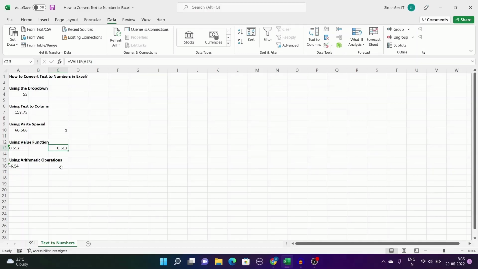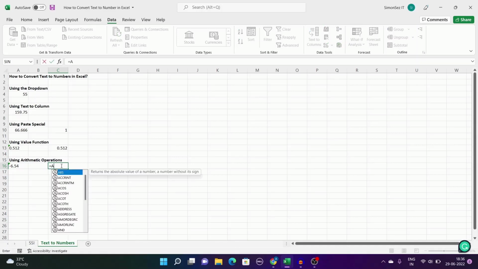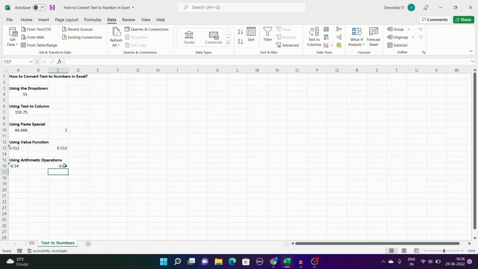By using mathematical operations on a text, you can convert text to numbers. You can operate with 0 while adding and operate with 1 while multiplying or dividing. To convert a text to a number using arithmetic operations, enter the arithmetic operation in the destination cell. For example, multiplying any value by 1 gives the same value. This way, the values get converted from text to numbers.